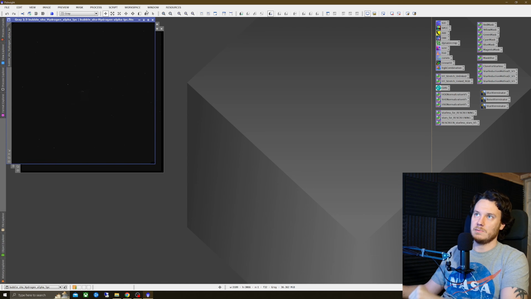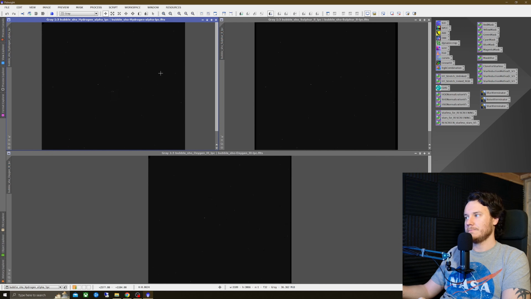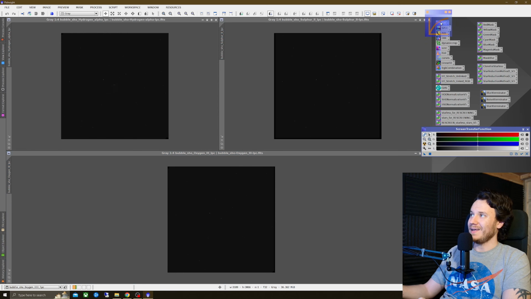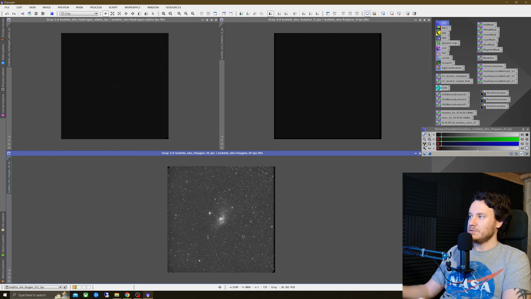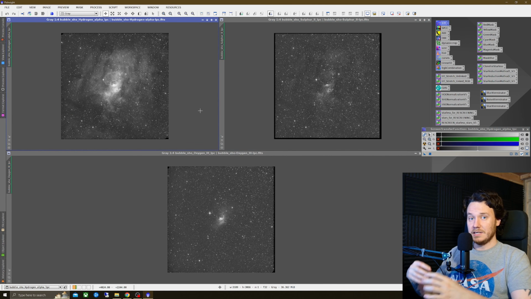I want that to be the top left window. Click on Window, click Tile Windows. Got everything visible for me. So I'm going to now open up STF, screen transfer function, so I can just click these individually, click the little nuke icon, and take a look at the underlying data.